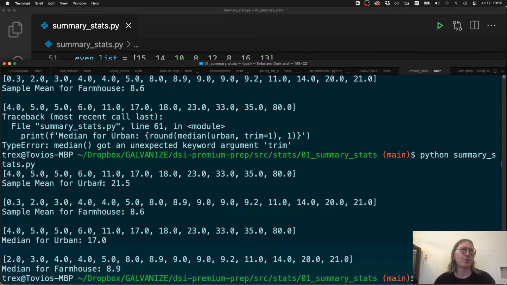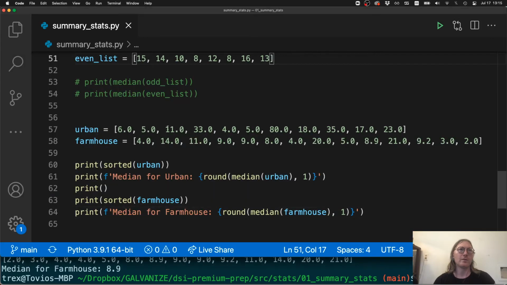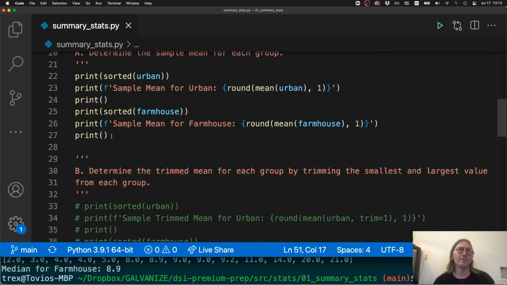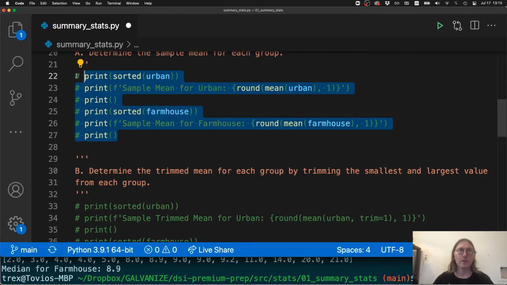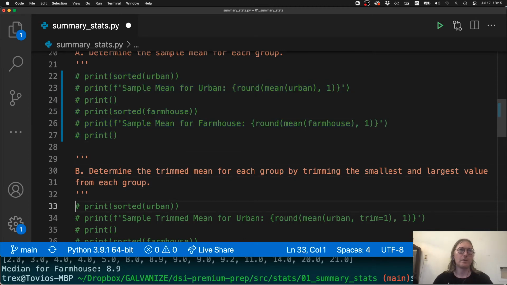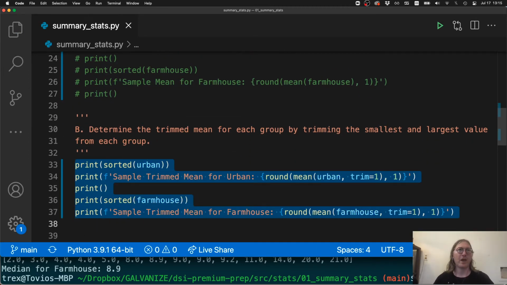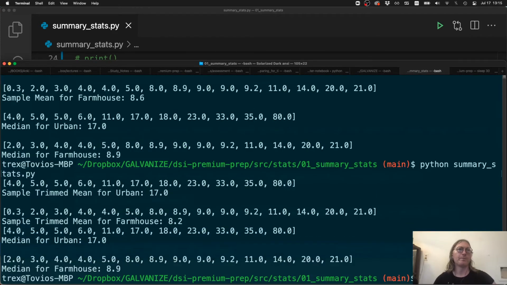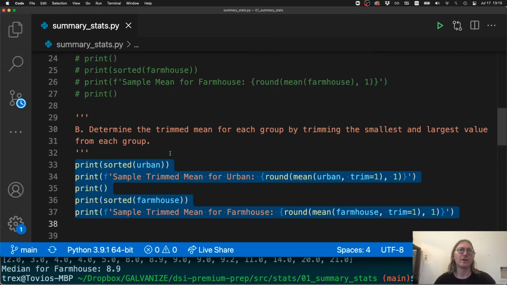Here we can look at this. The sample mean for urban, 21.5. Median for urban is 17. If we were to look at the trimmed mean for urban instead, why don't I do that? I think, what you might suspect, and we'll find out, the trimmed mean for urban happens to be the median for urban. Okay, so that's kind of an interesting indicator right there.